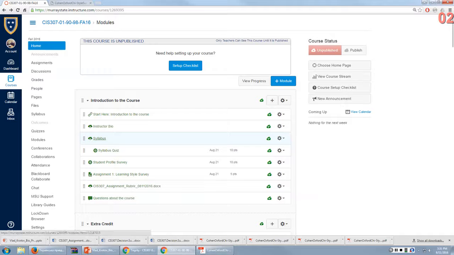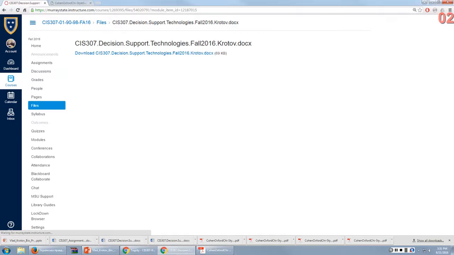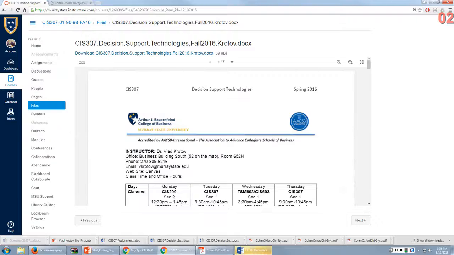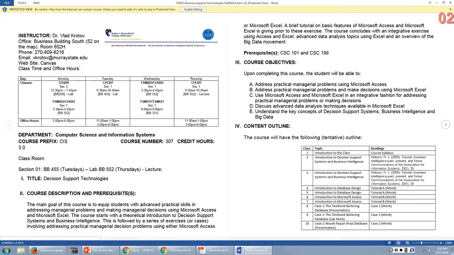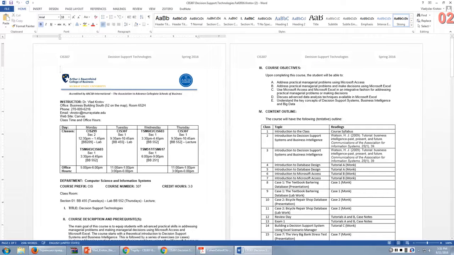Number two, and this is something that is very important, and therefore this is something that I do require you to do. You need to go over the syllabus. Now, for those of you who are taking this course face-to-face, I will go over the syllabus in class. But if you're taking this course online, you need to read the syllabus on your own.